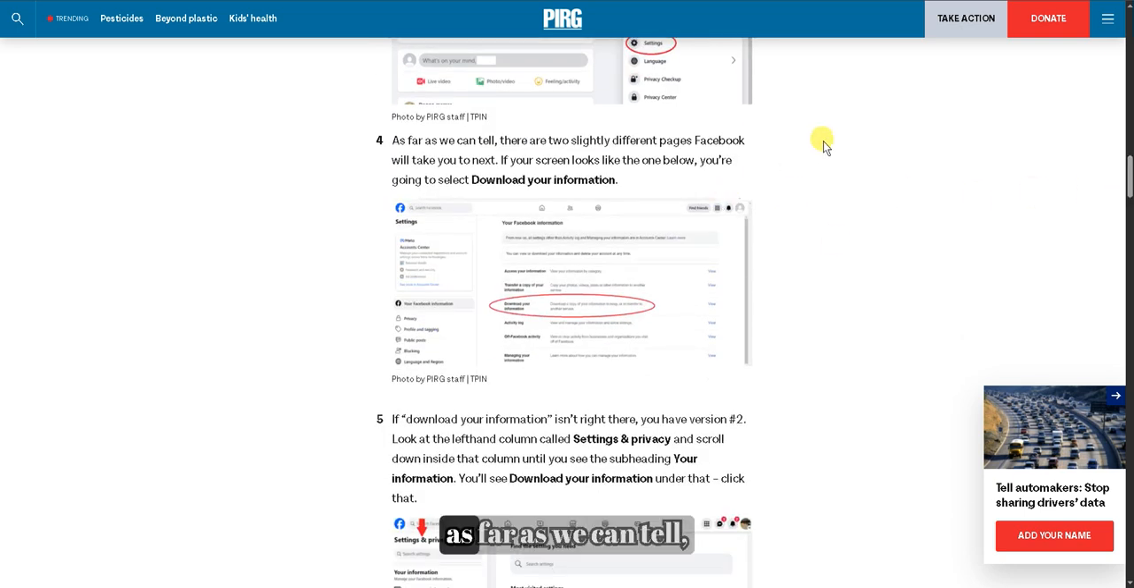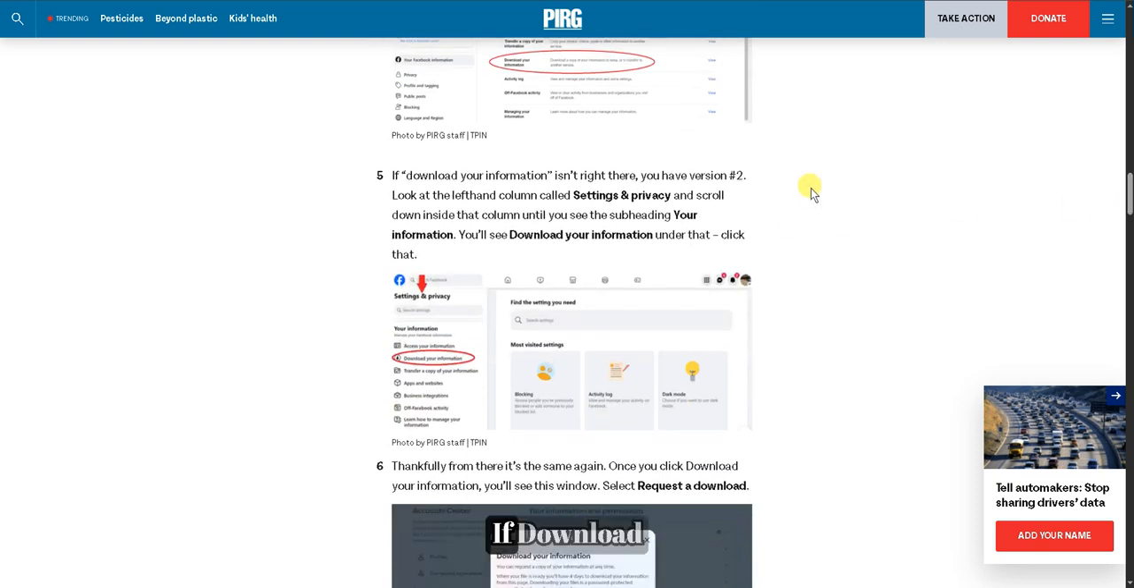Step number 4, as far as we can tell, there are two slightly different pages Facebook will take you to next. If your screen looks like this, the one below, you're going to select download your information. If download information isn't right there, you have version 2. Look at the left-hand column called settings and privacy and scroll down inside the column until you see the subhead your information. You'll see download your information under that, then click that.